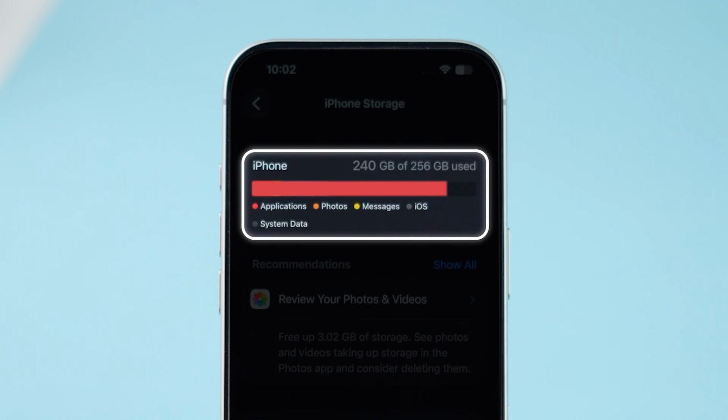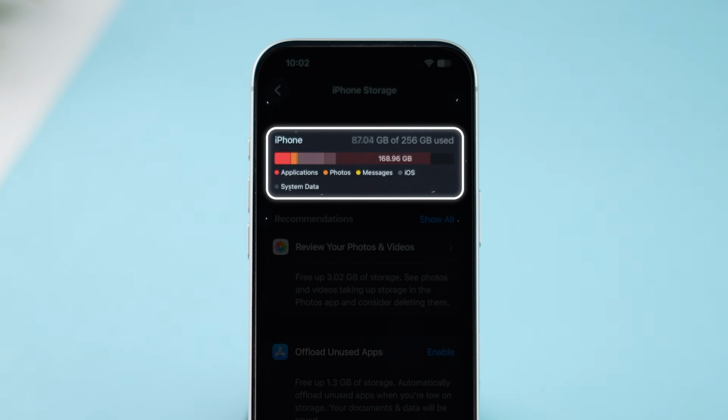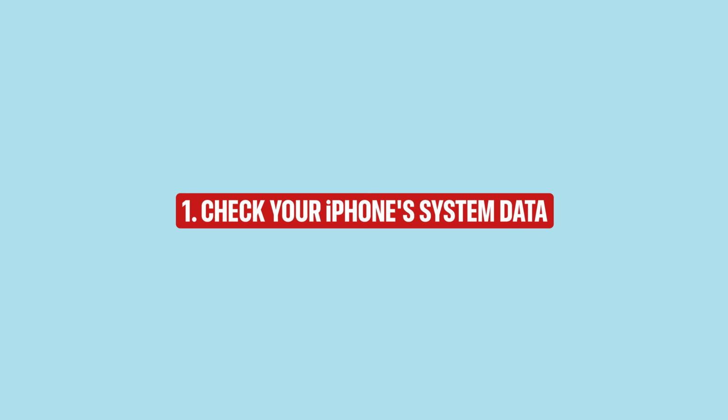Is your iPhone running out of storage because of hidden cache files? Here's how to clear them and free up space. Check your iPhone's system data.